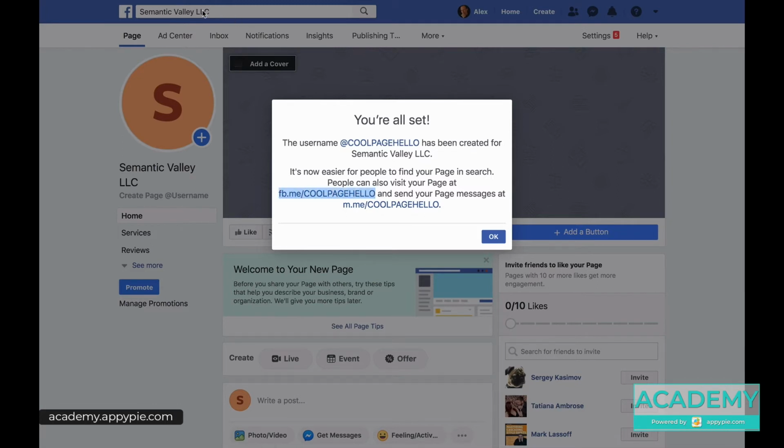And so now people can search, you see, for that in Facebook. In this search on top, if they enter that, they'll know. So if they search for your brand, your page will come up, and it's actually going to be your URL as well.